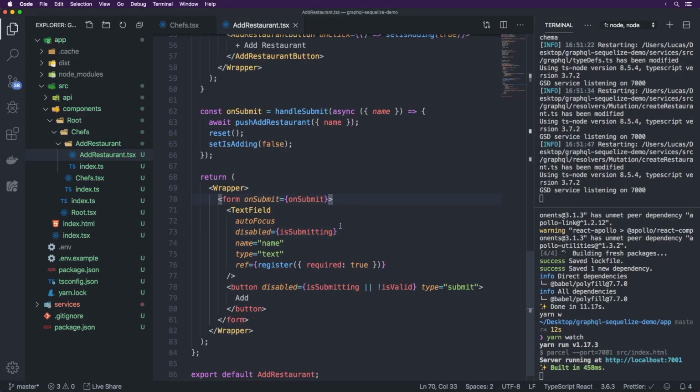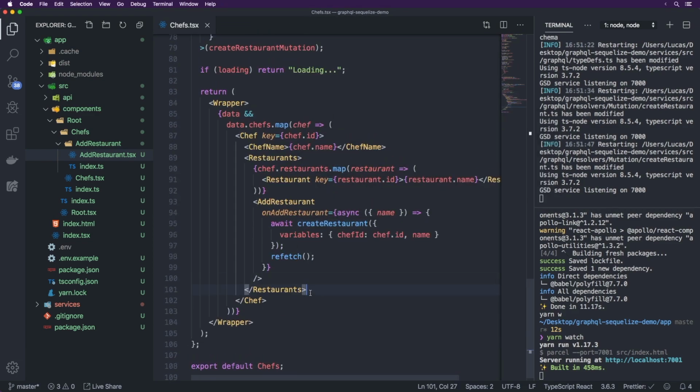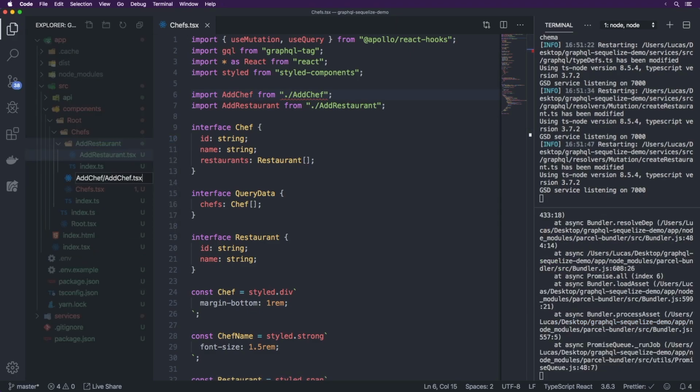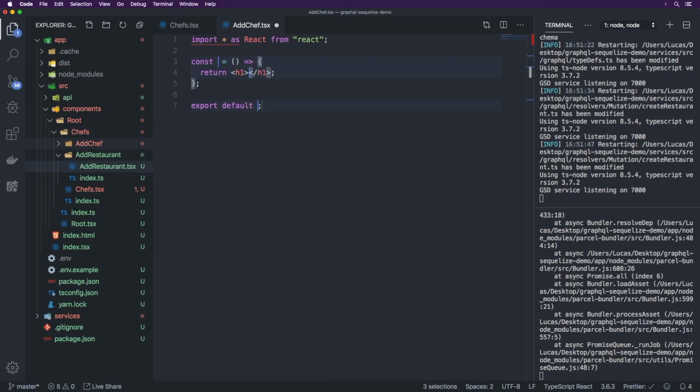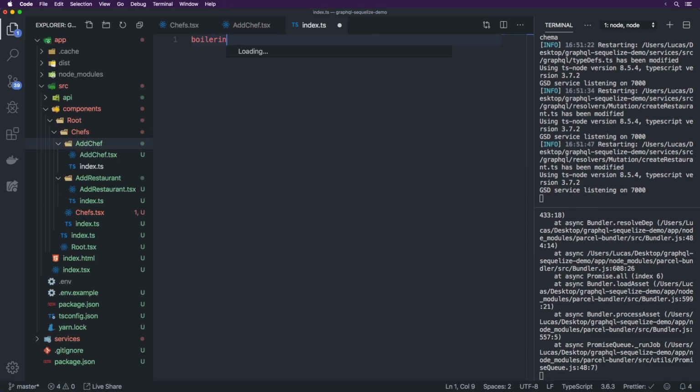We're going to do a very similar thing for adding a chef. So inside of chefs.tsx over here, underneath our list of chefs and restaurants, inside of the wrapper, we're going to do add chef like this, grab add chef, and we're going to import add chef from add chef like this, new file, add chef.tsx, and we're going to add it in like that, and then new file, index.ts, and we're going to add in add chef like so.